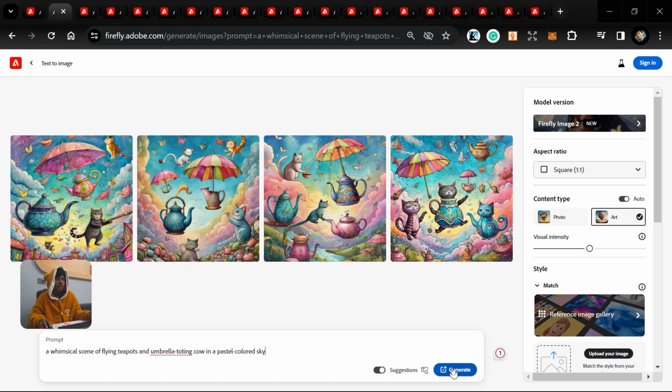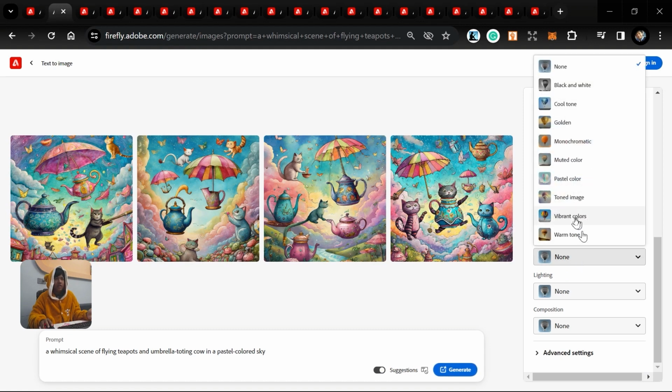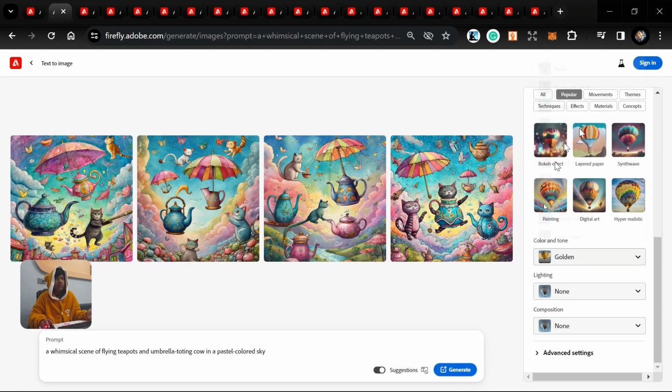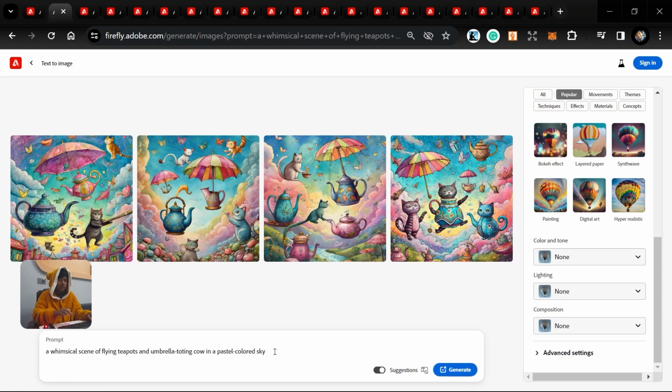Okay, again we can generate, but this time we can write the aspect ratio. You know this already, 16:9, or change it. But in Adobe Firefly we don't need to write this. We can just change it here. Maybe if we want a different style, you can change it here, that's also fine. Or you can just write golden color and tone. Okay, let's write golden color and tone, and we can generate this image.